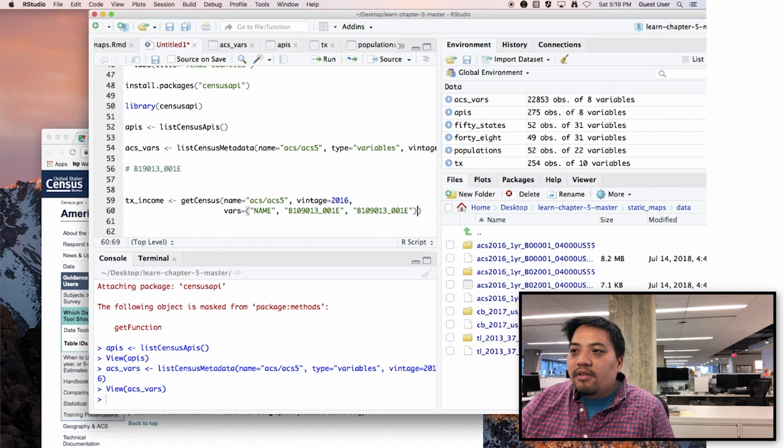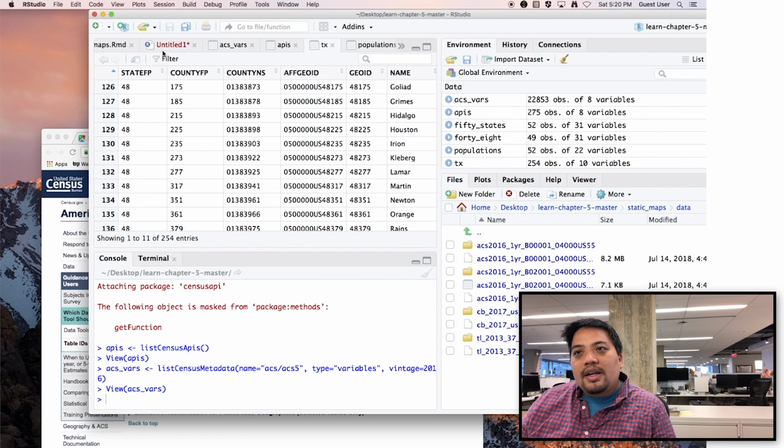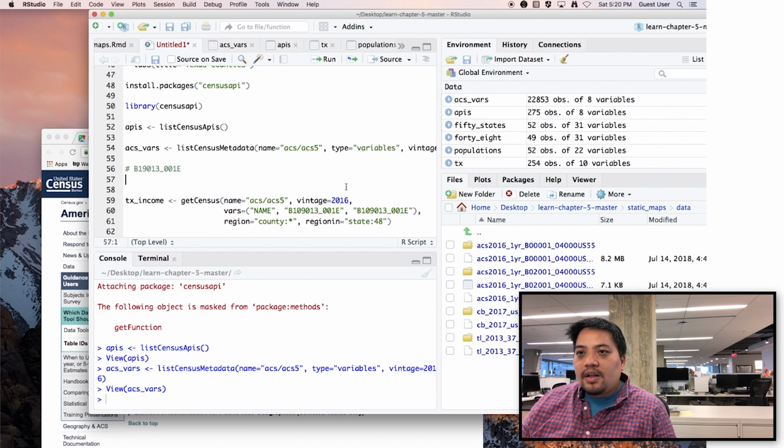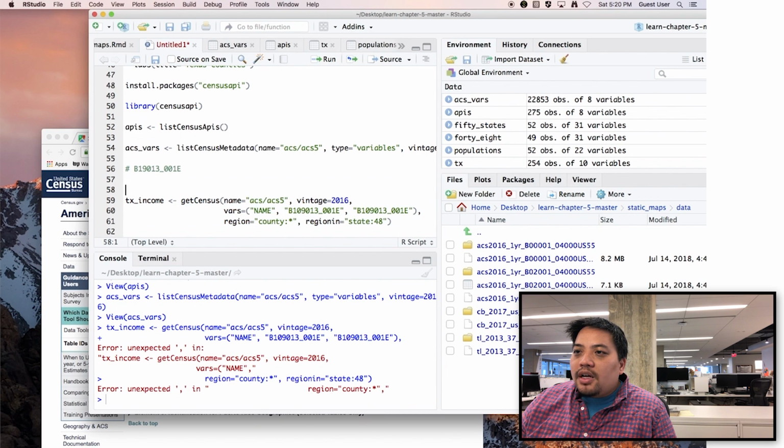And next, after vars, we're going to give it the region equals, I want all the counties, so I'm going to type in county, colon, asterisk, which stands for the wildcard, which means all counties, and the region in, and I just want to say state, colon, 48, because we know Texas is state FIPS 48. Let's run that. And I've got too many commas.